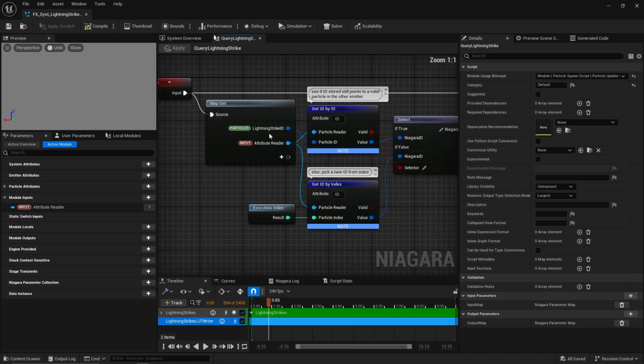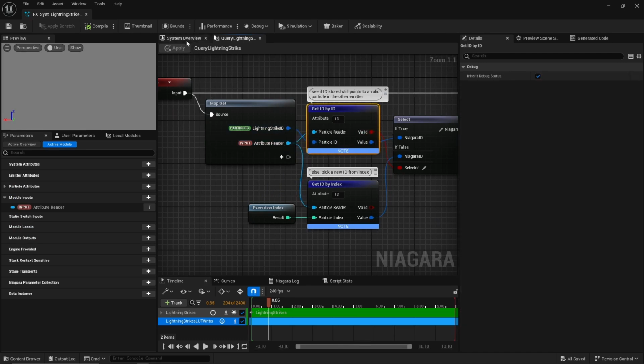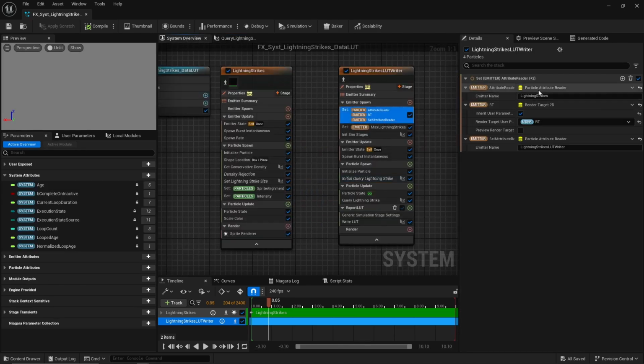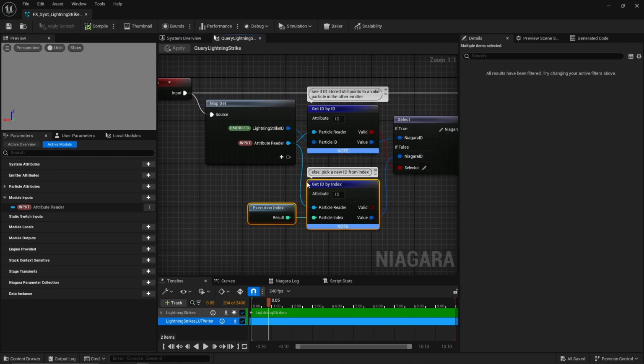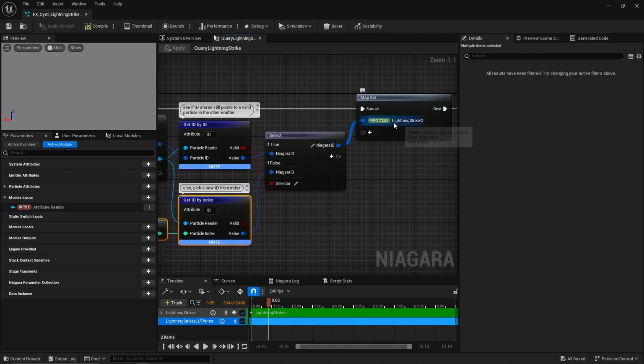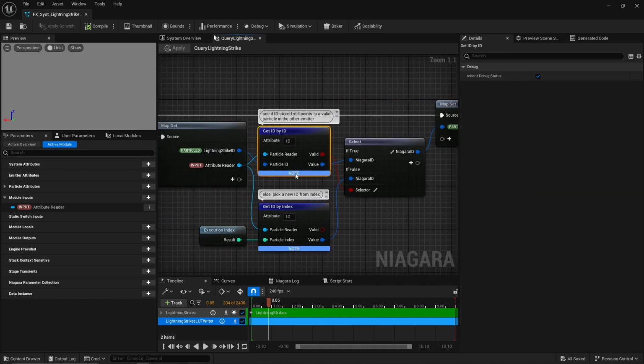Now each particle contains a Niagara ID. At first it's null, so checking if that ID points to a valid ID in that other emitter results in an invalid query. Thus I get a Niagara ID from a randomly picked lightning strike particle in that emitter, and at that point that ID stored in this particle points to an existing particle in that other emitter. I'm not sure if that makes sense.